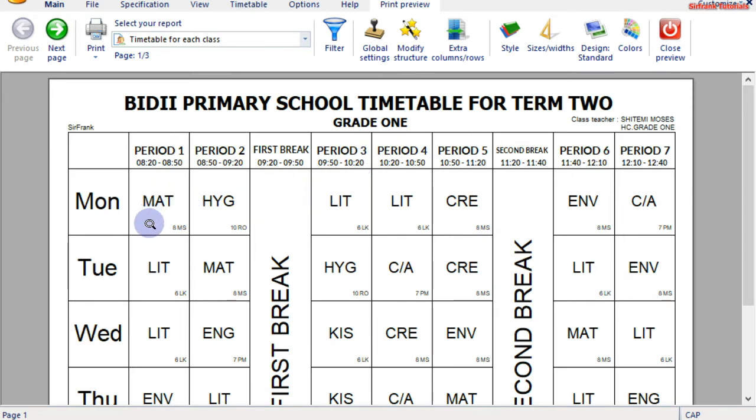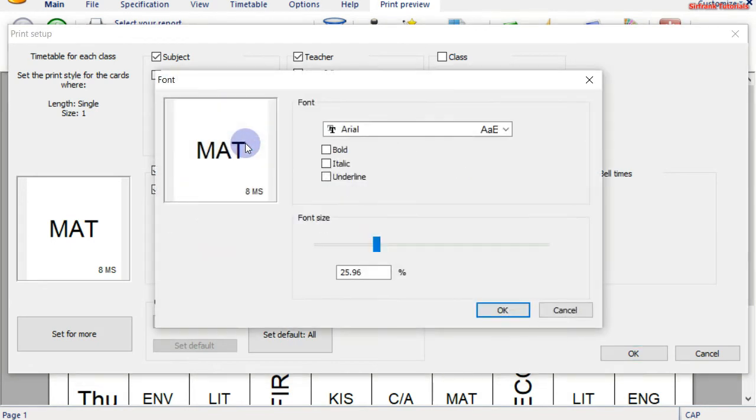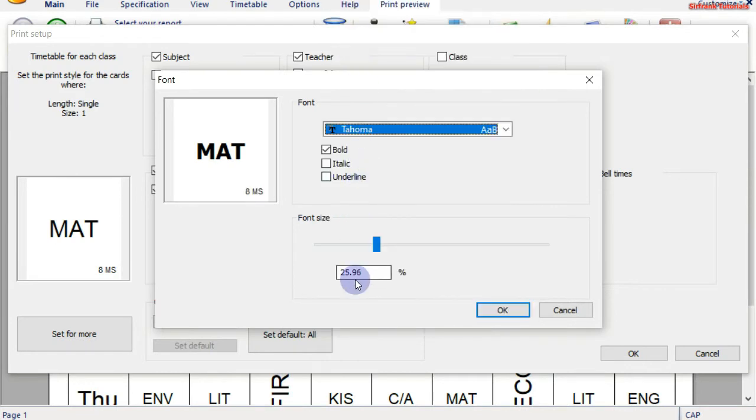Next, I want to change the font for the subjects and the code and the initials for the teacher. I'll right click there. So this button can switch the subject on and off. You can change the position of the subject accordingly. I'll leave it there. For the font, I'll make it bold. Select Tahoma. For the size, I'll select size 40. Then click on OK.